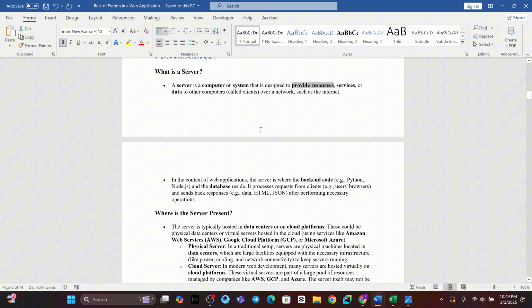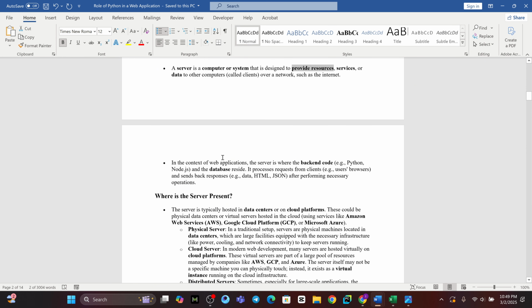Now, how will it provide? In the context of web applications, the server is where the backend code and the database reside. The backend code means whatever code you have written in your Python programming language, or any other backend programming language like Node.js. Whatever code you write over there will be on the server, and the database will be there too. The database can be on the same server, or it can be on a different server.